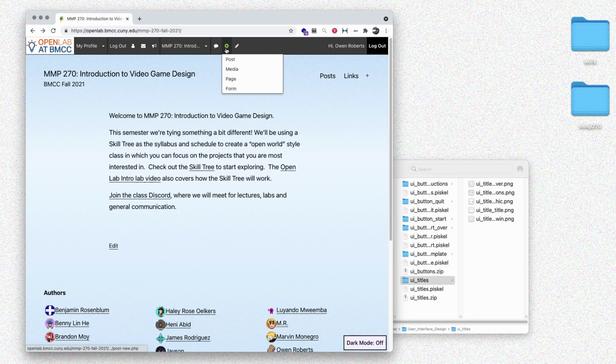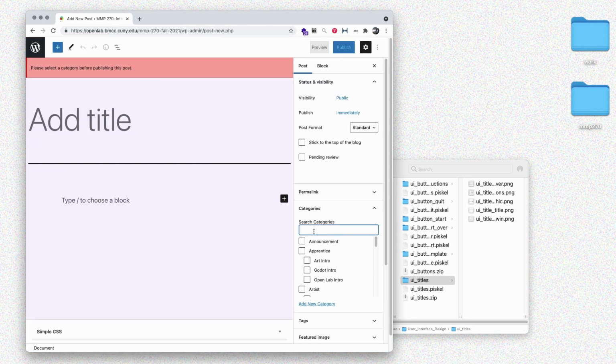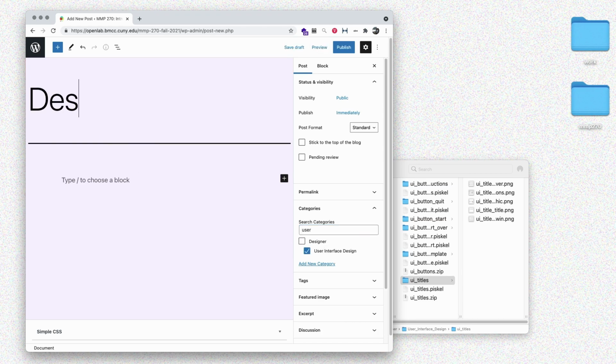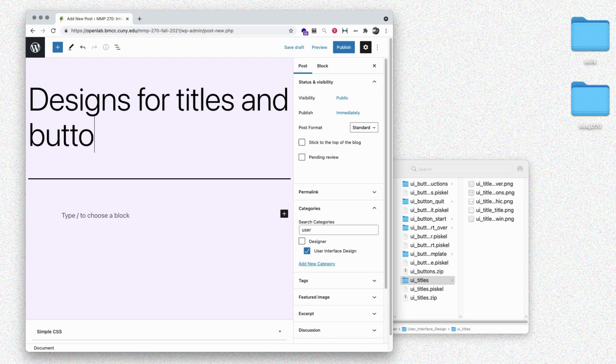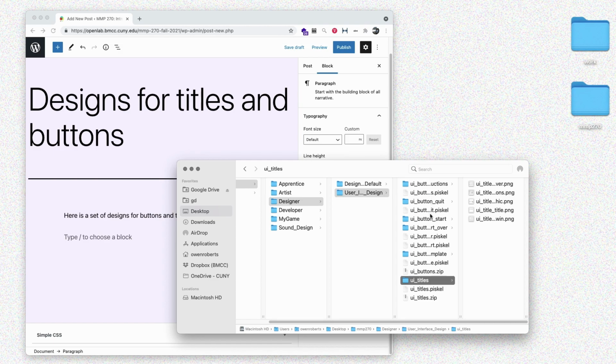Let's go over to the Open Lab and do some documentation. We can create a new post and look for the user interface design category, and then we can give it a title. And you might write a little bit about what you were thinking as far as your design. So you could say how you designed the titles, what graphics you included, maybe how you made the buttons and what the different states look like. And of course, we're going to throw all these images into our post as well.